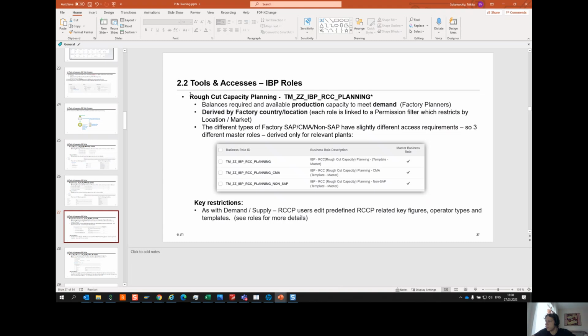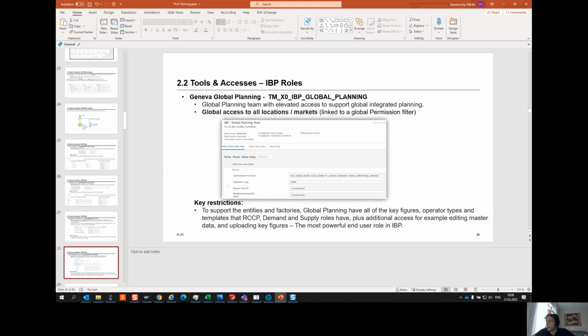So capacity is extremely important. And to maintain it in IBP, rough cut capacity planners need specific access. It is also derived by factory, country, or location. Also, we have a global role for Geneva Global Planning Team. You can see here X0 means that the role is global, so it doesn't depend on the market.